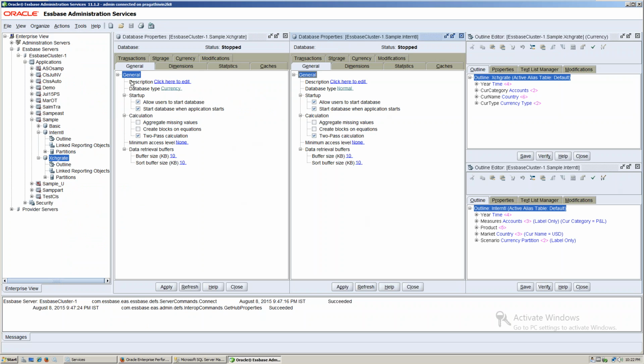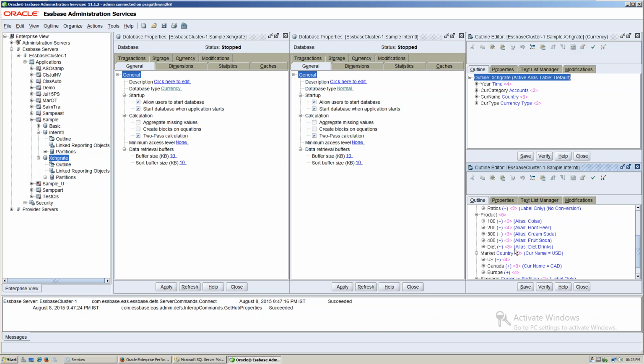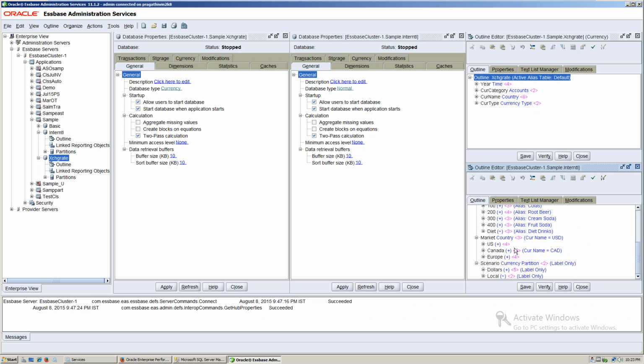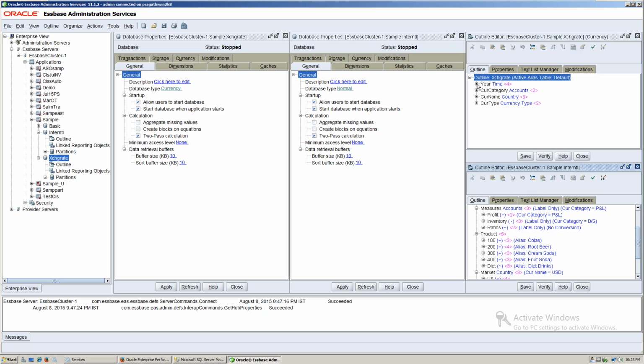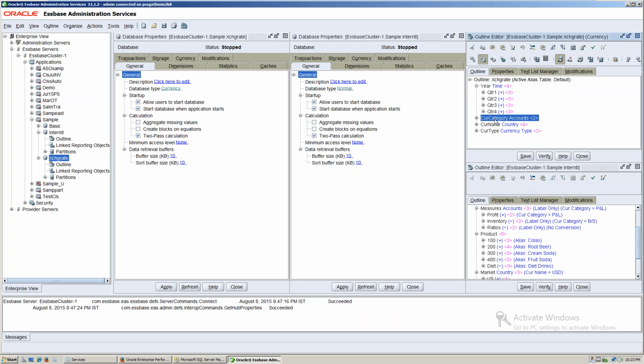These are properties. These two, exchange rate is one of the databases, and international is one of the databases. International has scenario, market, product, measures, and years. Okay, and exchange rate has year, currency category, currency name, and currency type.